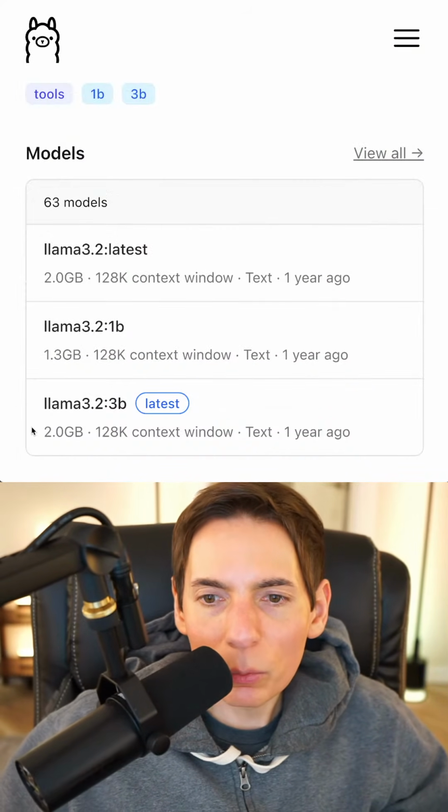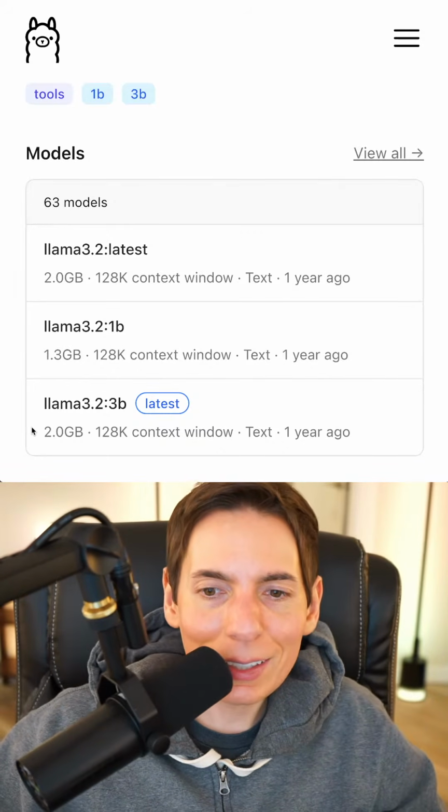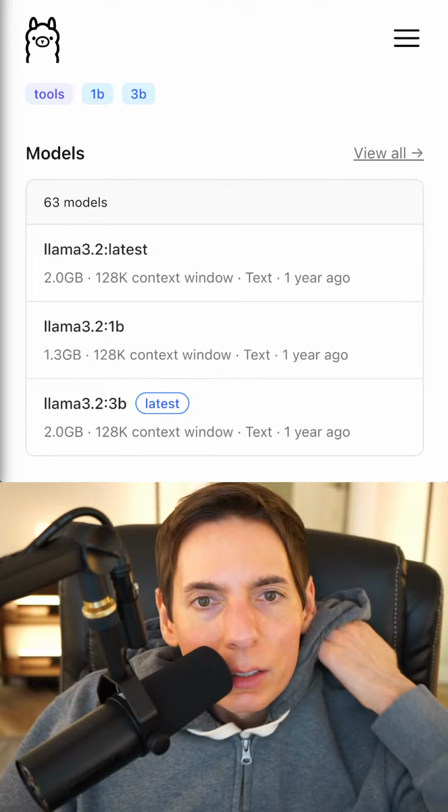This is it right here. It has 128K context tokens as well. So that's pretty good. That's pretty decent. There you go. You got it.